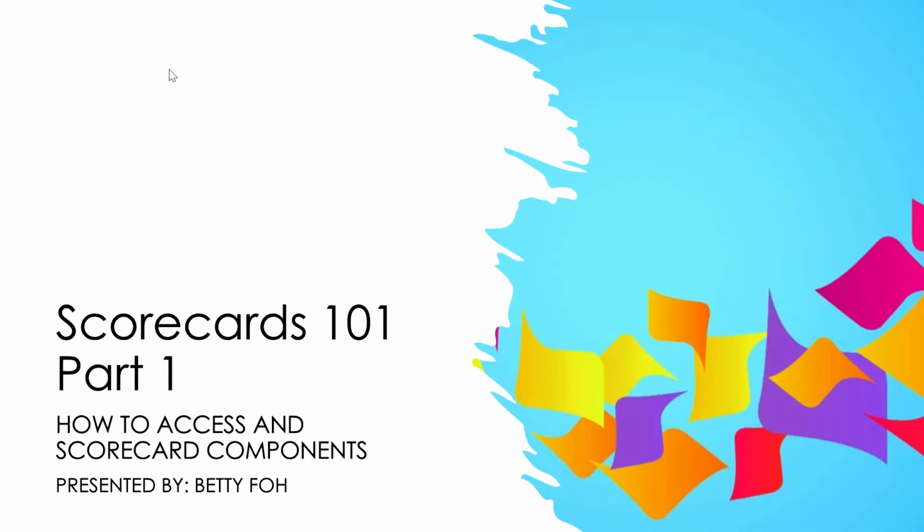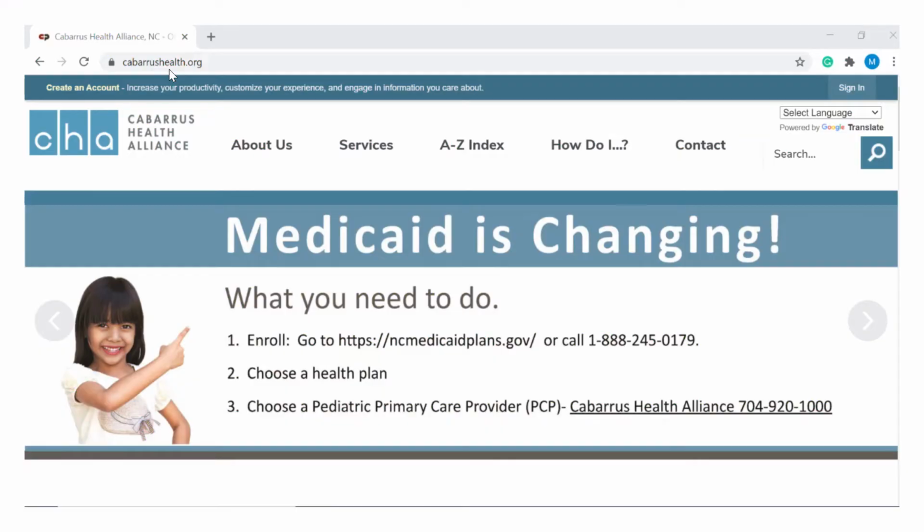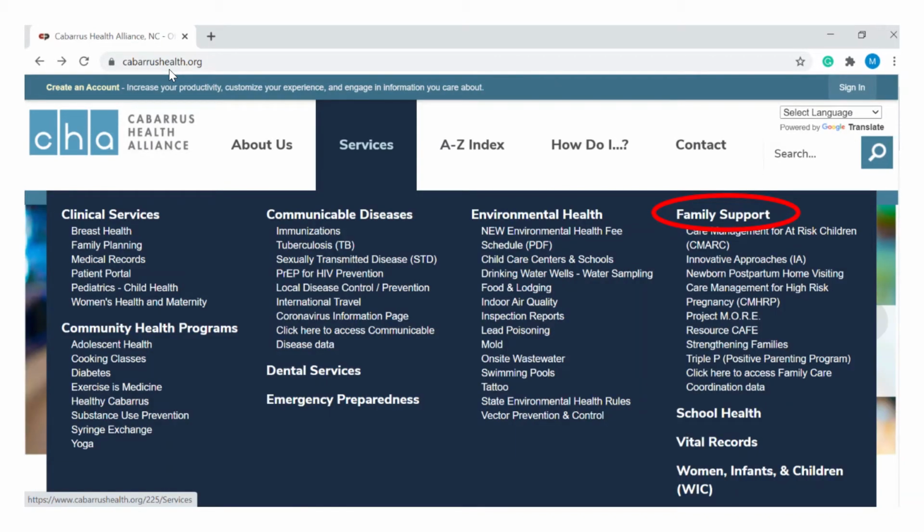Part 1, how to access and scorecard components. We will now provide you with a walkthrough of the Cabarrus Health Alliance public-facing website page to get to a scorecard. All live scorecards will be located on the CHA website under its respective topic area. Locate the service area you are interested in. Today, we will be reviewing FCC, also known as Family Support.